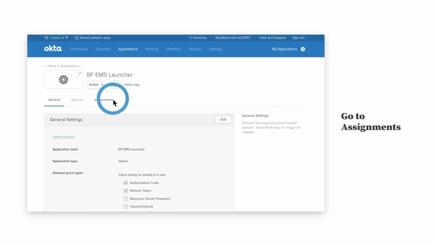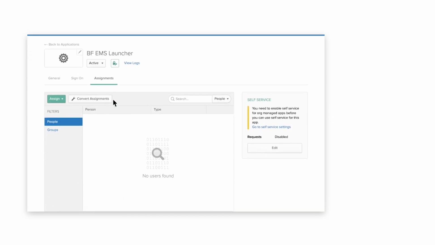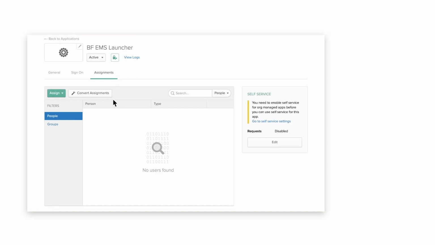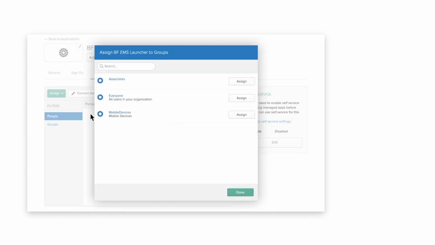Next, go to the Assignment tab. Here, you will assign the users and groups that will be allowed to authenticate with the launcher. First, click Assign. Then, assign to either people or groups. For this example, we will assign to groups. Next, you select which group you want to assign, then click Assign. Now click Done and you're all set.